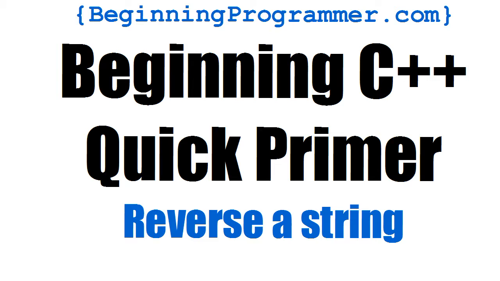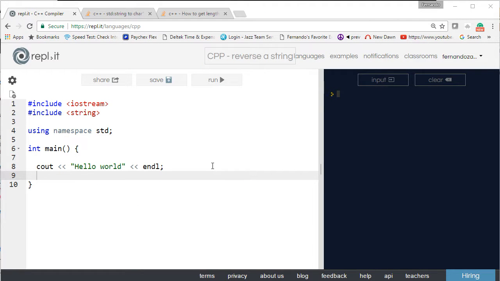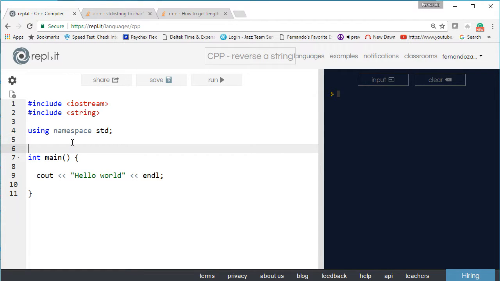Beginning C++ Quick Primer, how to reverse a string. So let's take a look. If you're in a C++ class, typically you have to do a lot of little programs that do different things. One common theme is to do things with strings. So let's take a string and reverse it.